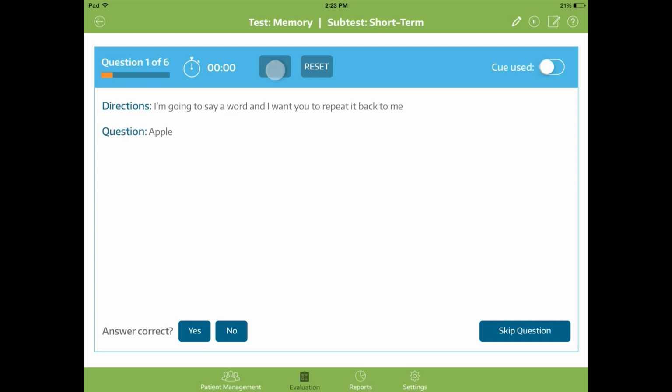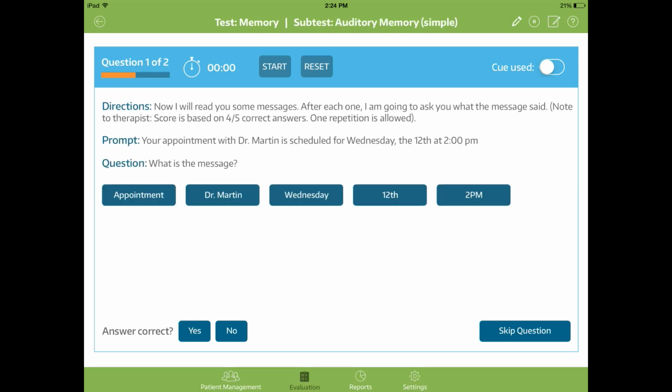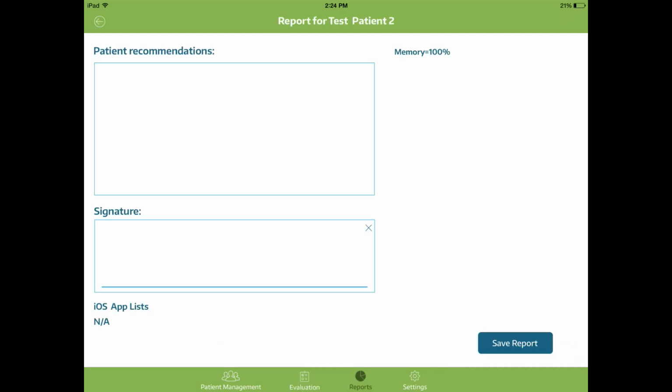Once you're ready to begin the examination, just tap Start, which begins the timer, and you can see their directions, pretty straightforward. And then it's up to you, the therapist, to decide whether or not your patient answered correctly, and if they did, tap yes, and if they didn't, tap no. You can also optionally skip questions. So right now we're just kind of zipping through.